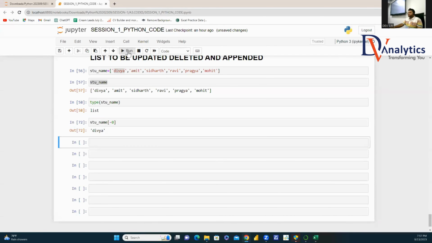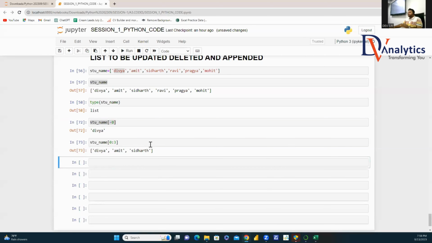Is this clear? Yes, sir. Right? Now, how to call the value within the range? Are you getting this, guys? How to call the values within the range? What will I write here? What value is going to come?